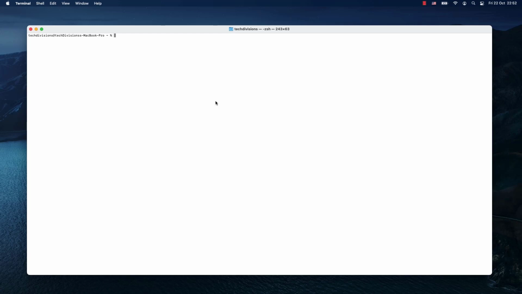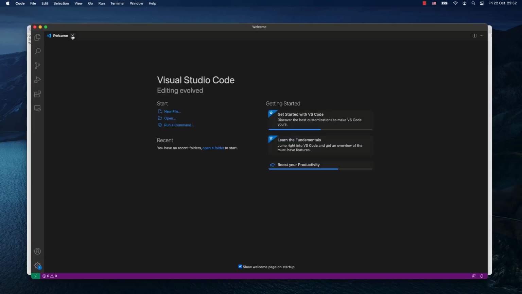In this session, I will be talking about this. That's right, command not found: code. The solution is really very easy. You just open your Visual Studio Code. I will close this welcome page now.